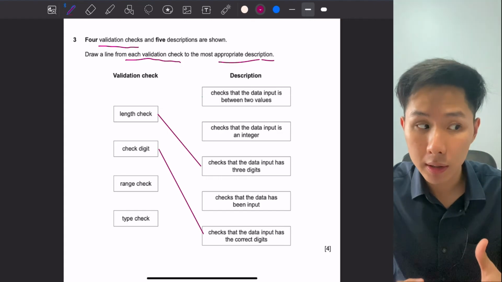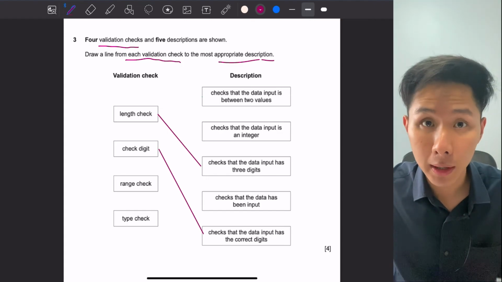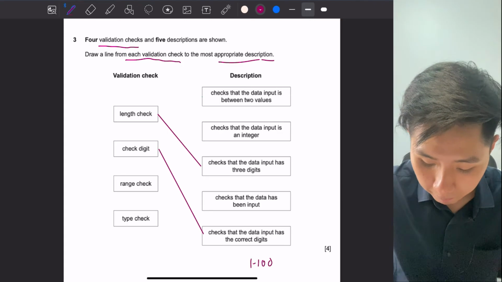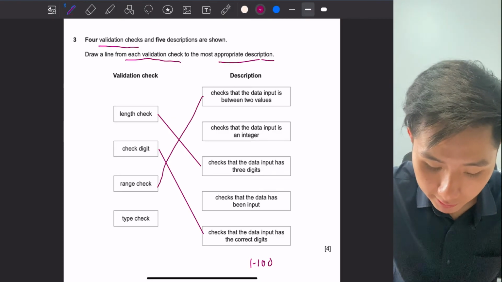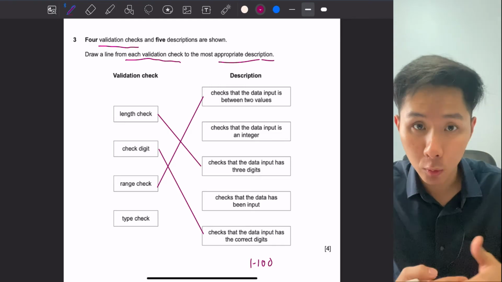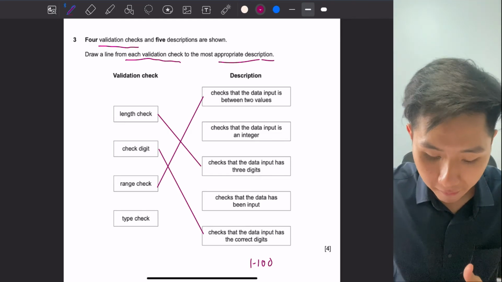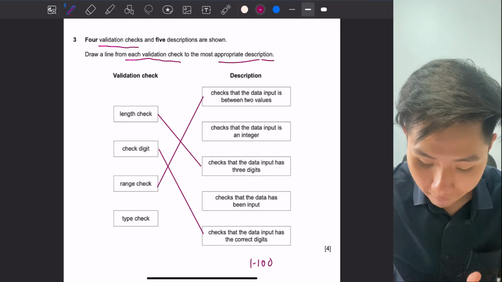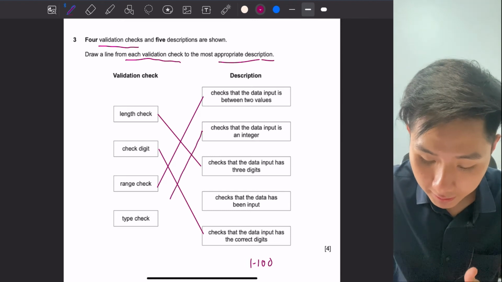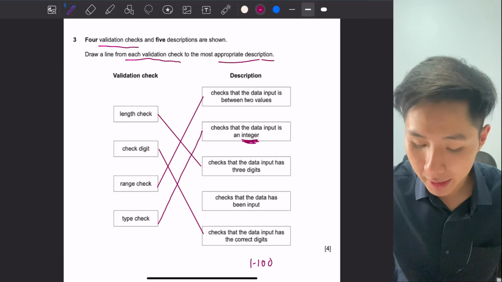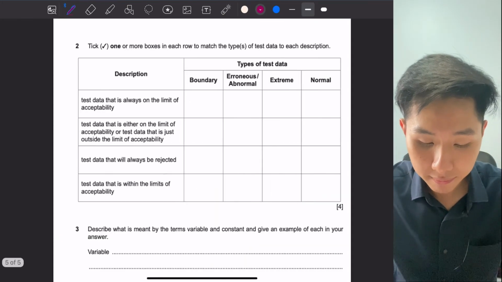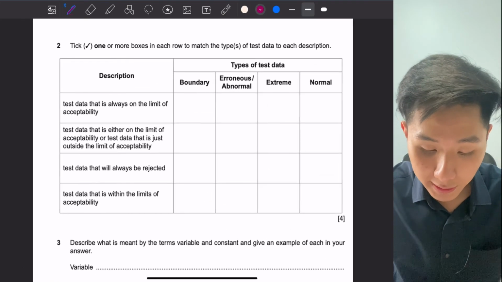Range check whether a number entered is within a range. Let's say from 1 to 100. So I'm going to pick this because it will check whether the data input is between 2 different values. Whereas type check, the type. So check that the data input is an integer because integer is the type. So that's how we solve it. All right, let's move on to the last 2 questions.